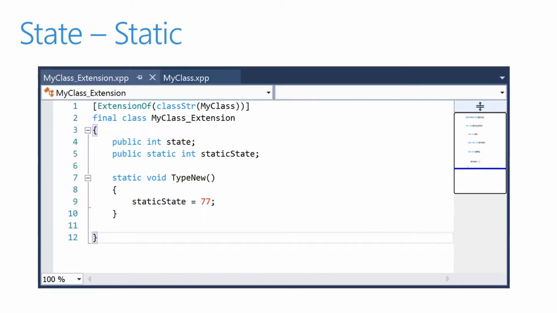A static state applies to the type instead of an instance of the type. This example shows a static extension state. So again, we have our extension of and final, and then we have our public int state, public static, and static state, and then we have our static void type new method.